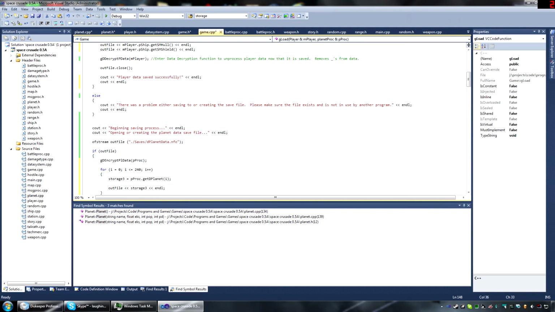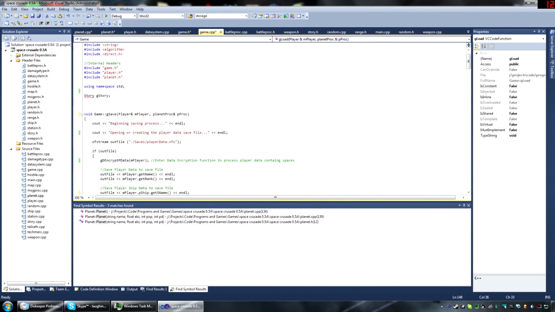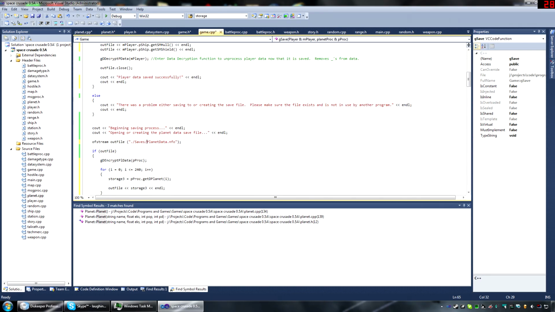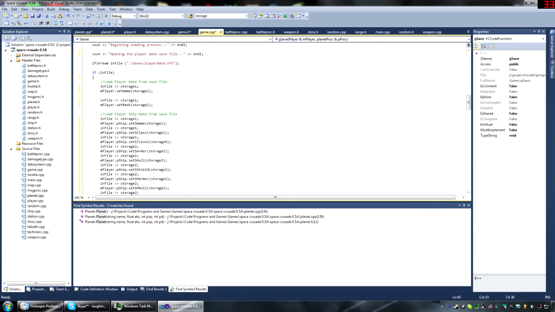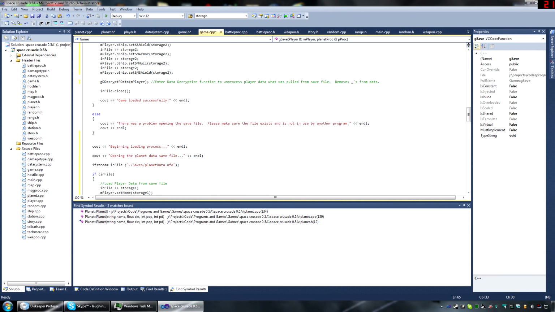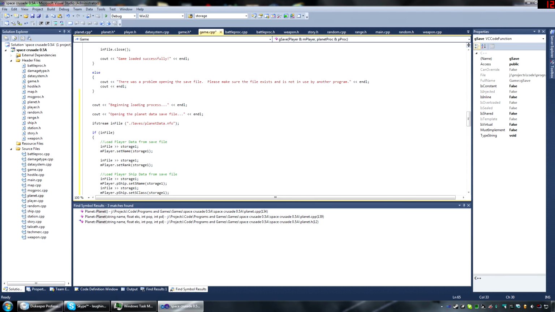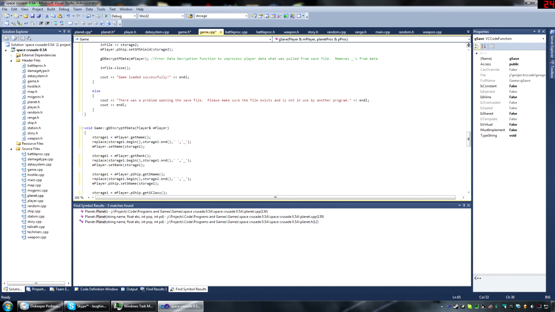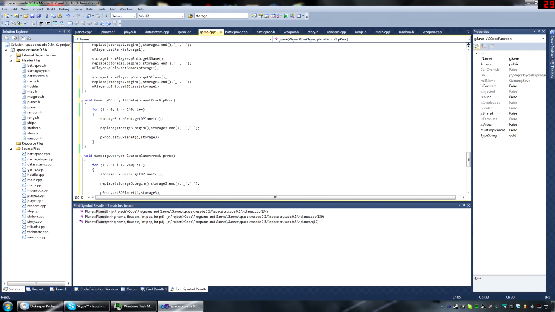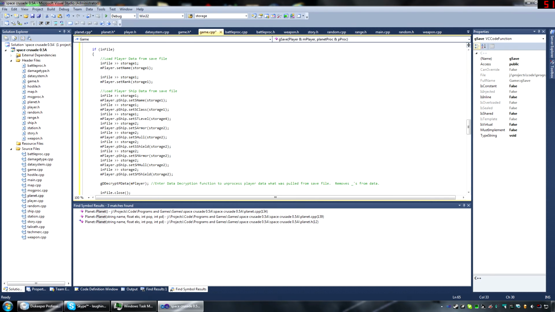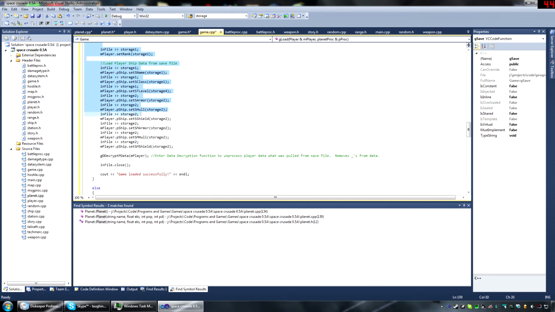Make sure I actually rename planet data. Okay. We don't need the D planet data. That's redundant. We'll just call it planet data with lowercase. I need to do that. Stupid stuff. I hate redundancy like that. So planet data, planet data save file. Alright, so we will take all that out.